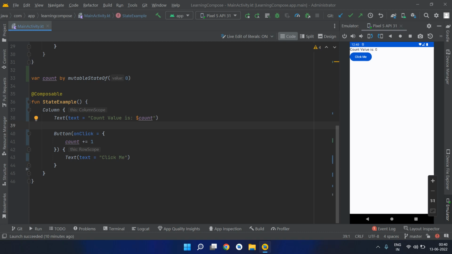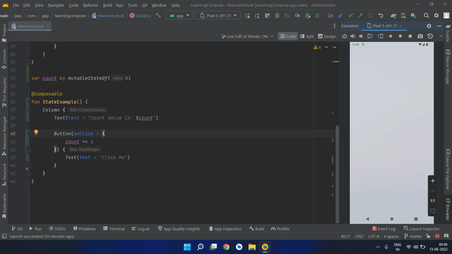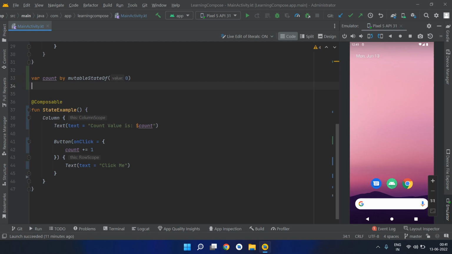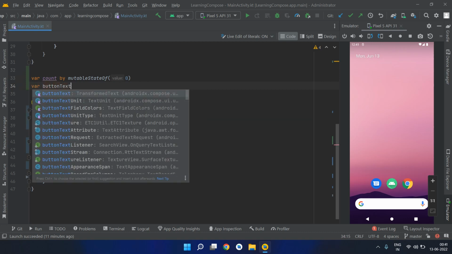So first of all, let's do a quick recap. In the previous example, we created a state and used it in a text, and on the click of a button, we incremented the state. As soon as we changed this state on the button click, the changes were reflected immediately on the UI. If I click on the button, as you can see, the changes are reflected immediately. So this is a quick recap of what we did in the previous video. In this video we will learn a little bit more about this state thing.